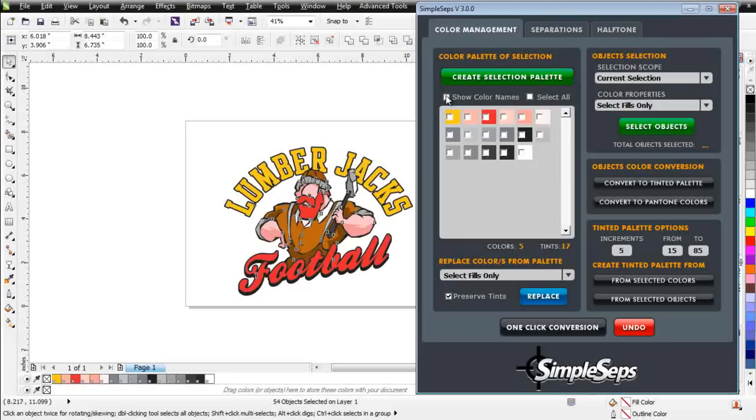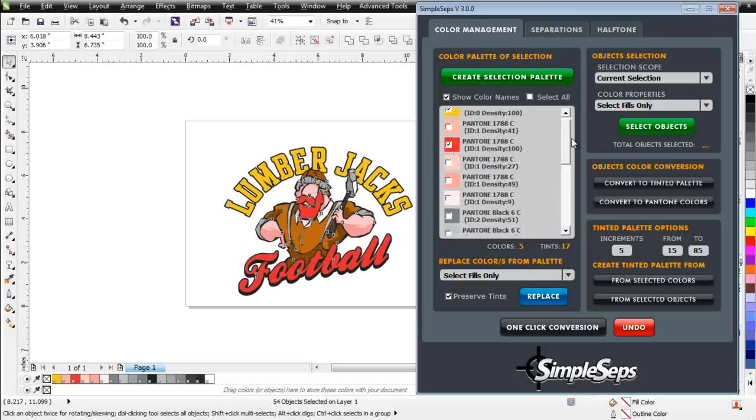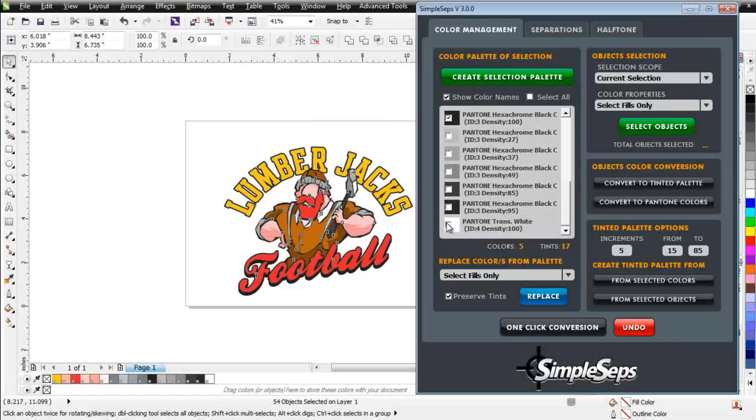I'm going to go ahead and select Show Color Names. I'm going to get my yellow, my red. Come down here, I'll go with a Pantone Hexachrome Black C. Yeah, I get some Pantone Black 6C in there when I was doing my overprinting. And then we go with the white here. So we're down to four colors.